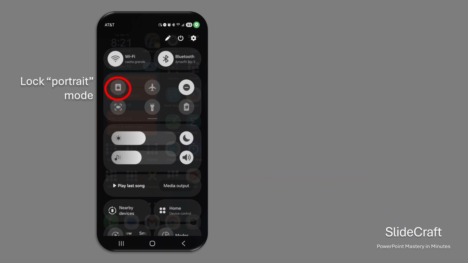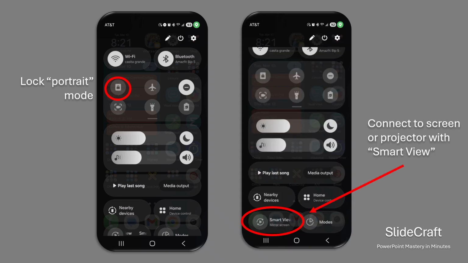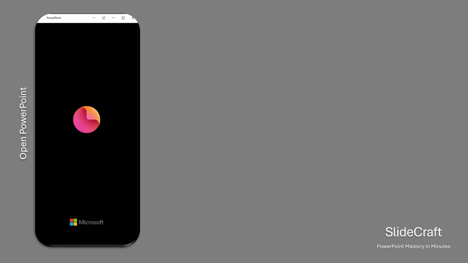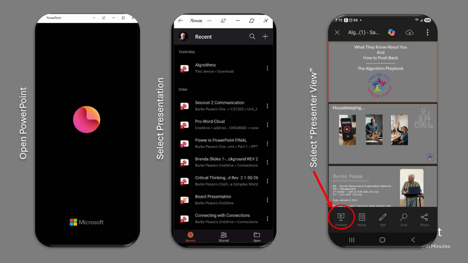I've had mixed success with locking the phone in portrait mode, but doing so may help keep things consistent during the presentation. Then you'll want to use Smart View to connect your phone to the screen or projector. As noted earlier, both must be on the same Wi-Fi. The remainder of this mini lecture deals with PowerPoint in presenter mode and should be almost identical for Android and iOS operating systems. Load your presentation into PowerPoint and then click on the presenter icon.